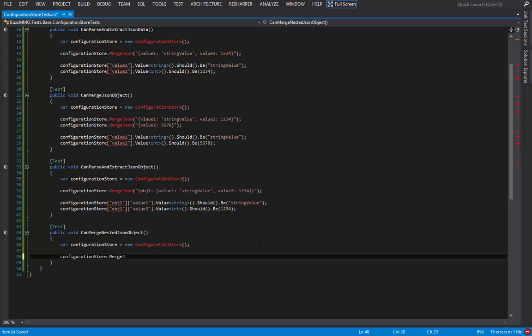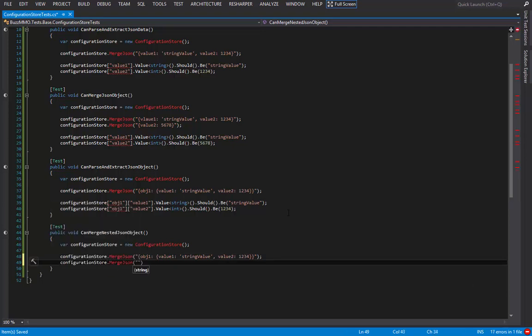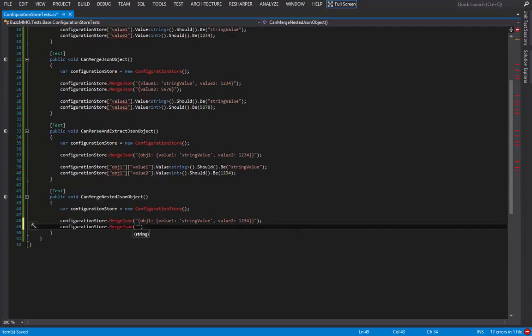Well, let's go ahead and say merge JSON, and do obj1 value1 is a string of value, and then value2 is 1, 2, 3, 4, and then we'll close off both to make it valid. So how would I, for example, change the value of value2 to something else? What would that override file be? Well, I guess it would just be obj1 with just one value in it, value2. And then it would look like that.